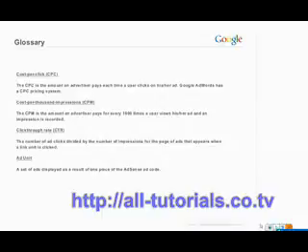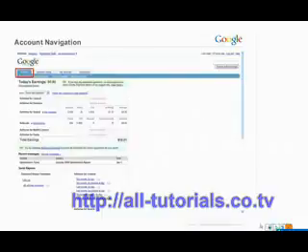Cost per 1,000 impressions, or CPM. The CPM is the amount an advertiser pays for every 1,000 times a user views his ad and an impression is recorded. CTR, or click-through rate. This is the number of ad clicks divided by the number of impressions for the page of ads that appears when a link unit is clicked. Ad unit. This is a set of ads that are displayed as a result of one piece of the Adsense ad code.